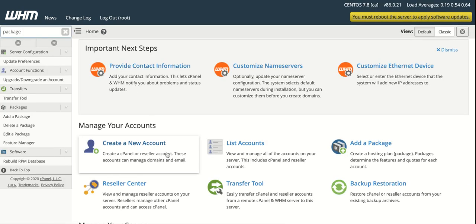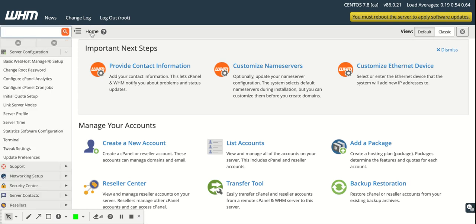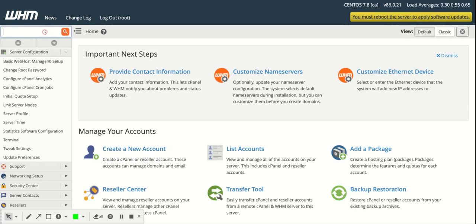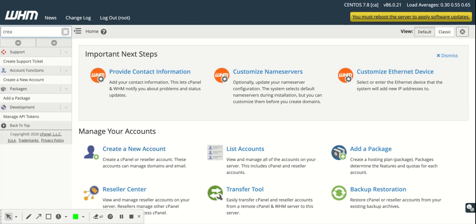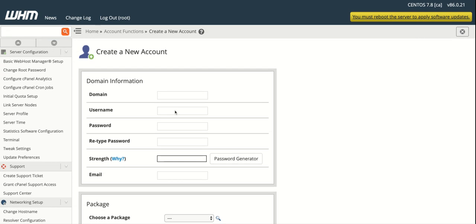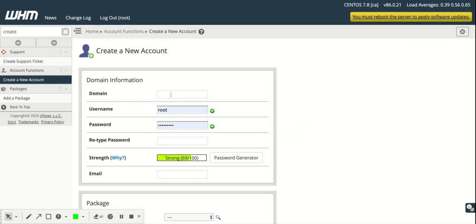From there we can go back, go to home, and we just hit this little button there. It will take us to home. Or you can also go right here on the left hand side, type create. Right there it says create a new account. Or you can just go to home and click on create account. So you can create an account right there. And then we can name this, let's say, domain one, sample.com.